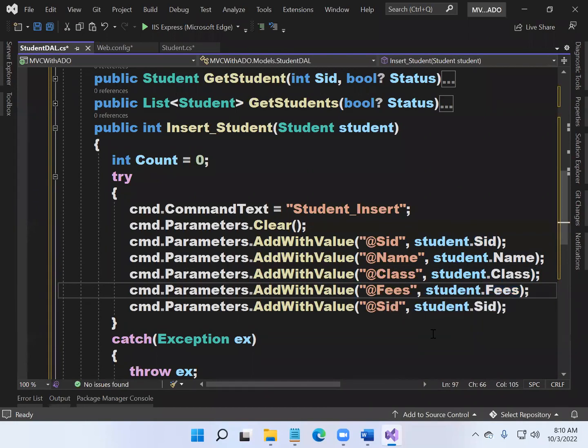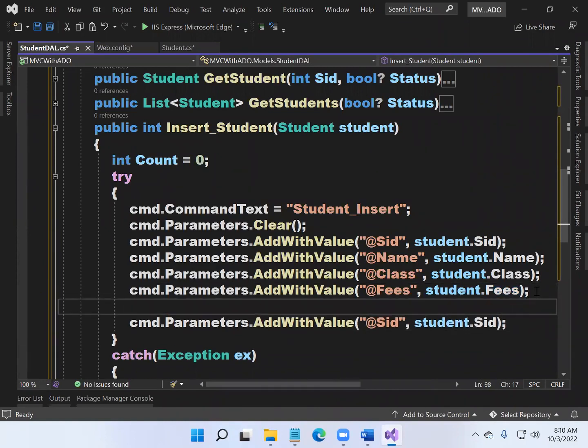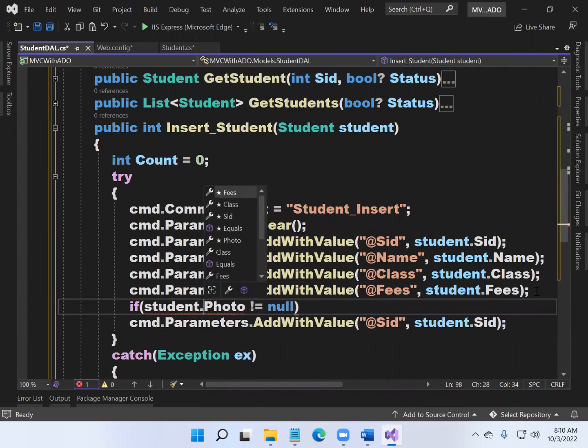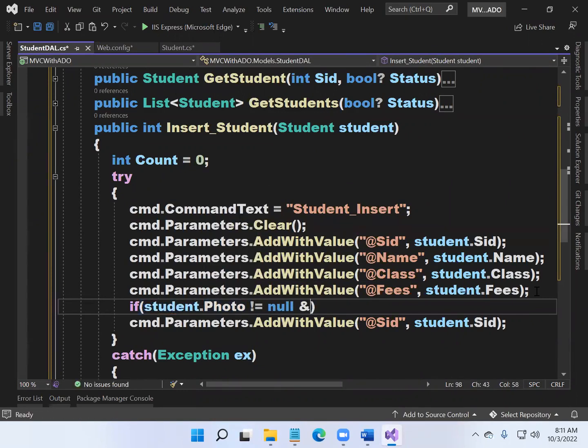Okay, class and fees. Tell me one thing: is photo mandatory or optional? Photo is optional. It is not a mandatory parameter, so tomorrow photo may be present or may not be present. For that reason, I'm putting a small condition here. If student.Photo is not equal to null and student.Photo.Length is not equal to 0.